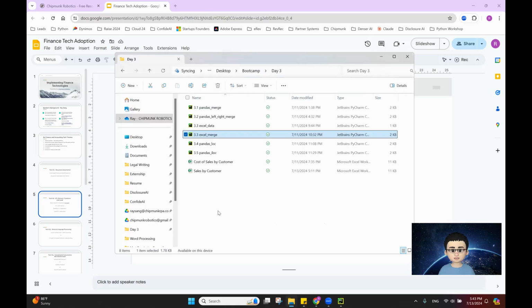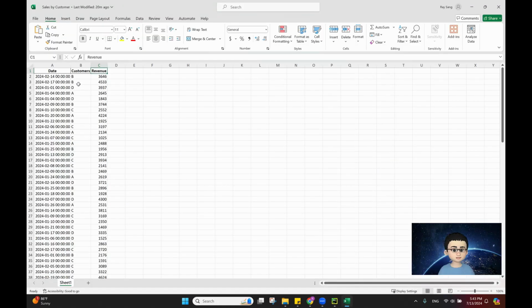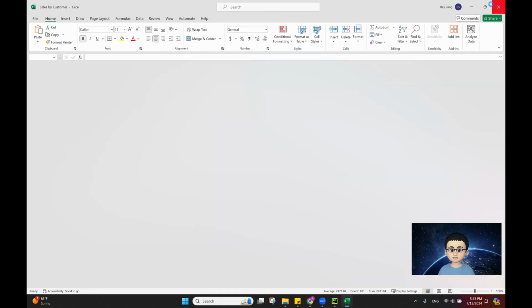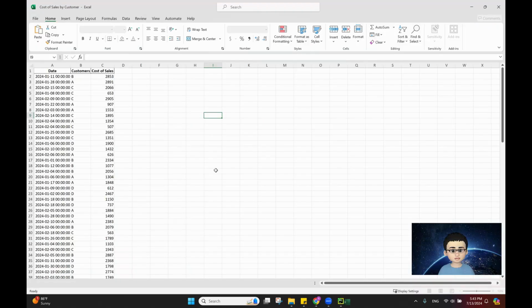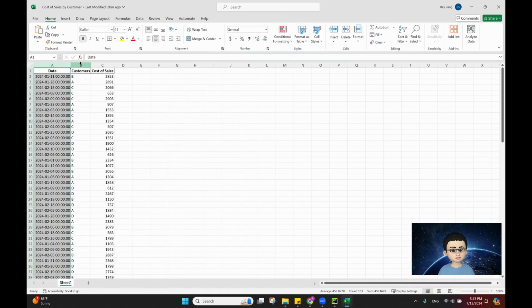So in this folder, I have 2 Excels. One Excel is sales by customer. Another is cost of sales by customer. So let's examine the data first. In sales by customer, I have 3 columns: transaction date, customers, and the revenue amount. So I would expect to have similar structure in cost of sales. Again, I have date, customers, and cost of sales.